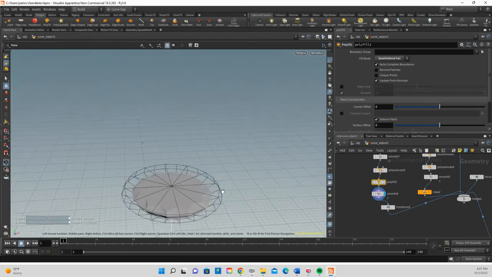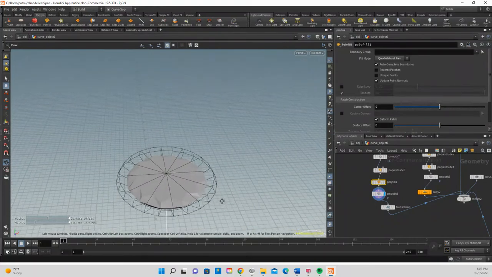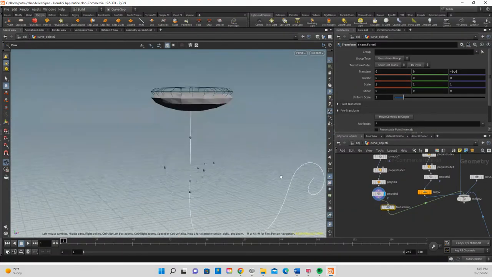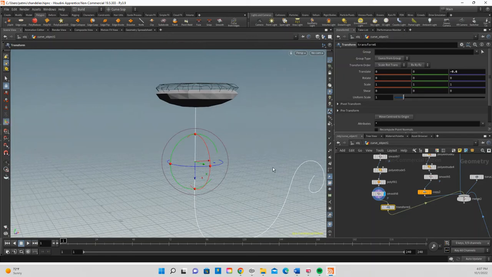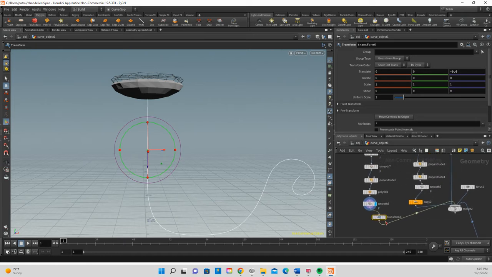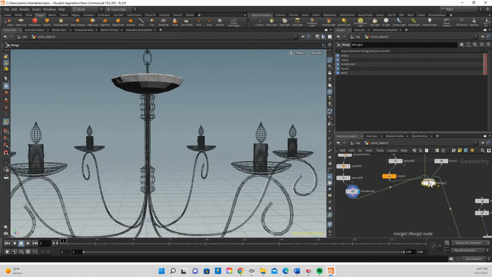I actually found that this gave me kind of a nice patterned geometrical shape, so I just kept that. And then transform again, just make sure that's all lined up with the arm so it sits nicely on top. So this transform node puts this in the right position, and then this connects to this merge node right here.